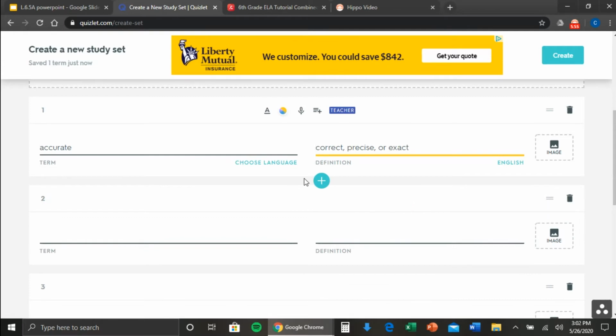Now you may be asking, why does it do that? Most likely someone else has used this word with this definition before somewhere in the Quizlet system. And so it already has it in there. It's already programmed somewhere, so it's just popping it back up.